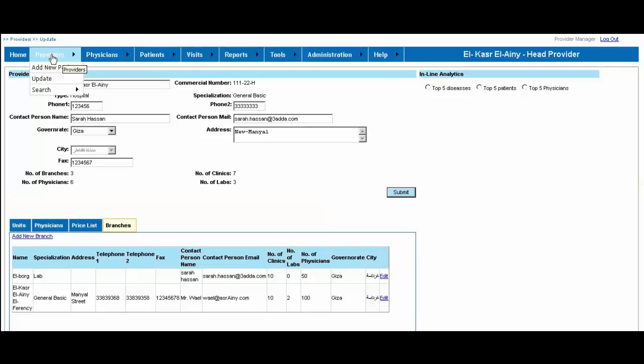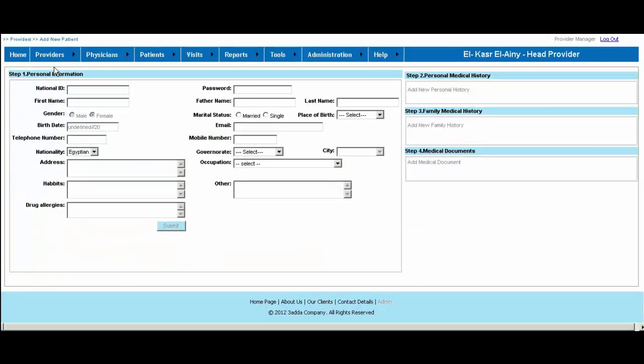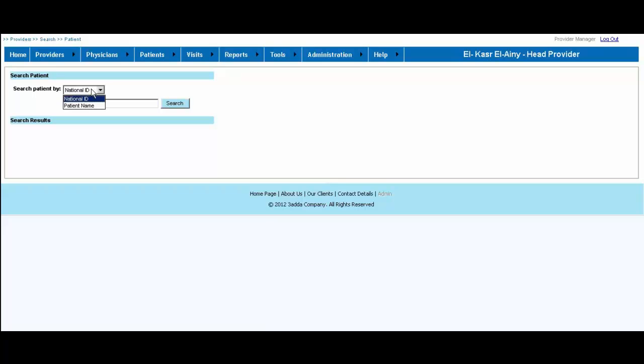The provider also has the ability to add a new patient. When a patient comes to the hospital or clinic or a lab, that provider can then add the details of the patient if that patient was not registered into this system. Of course, as you can see, the screen consists of the same fields which were present before when a patient was registering. Providers can also search for a patient. Searching can be by national ID or the patient name. We can input the national ID we've just created.